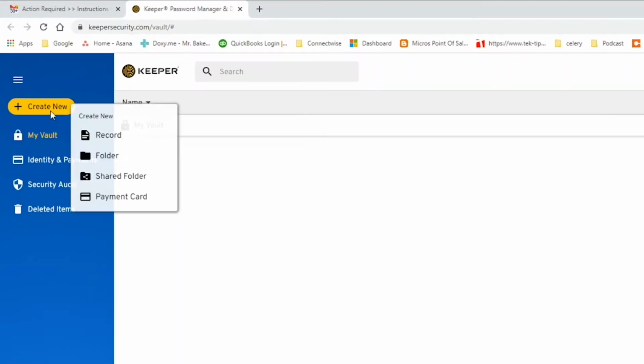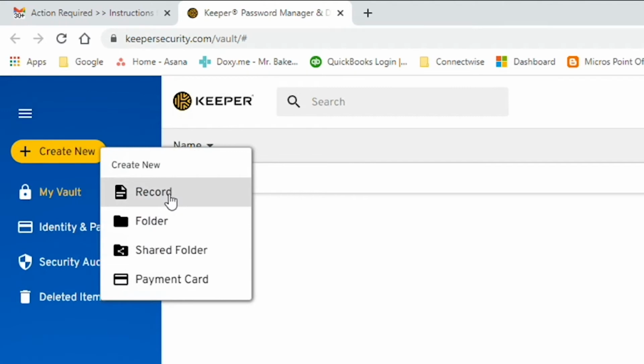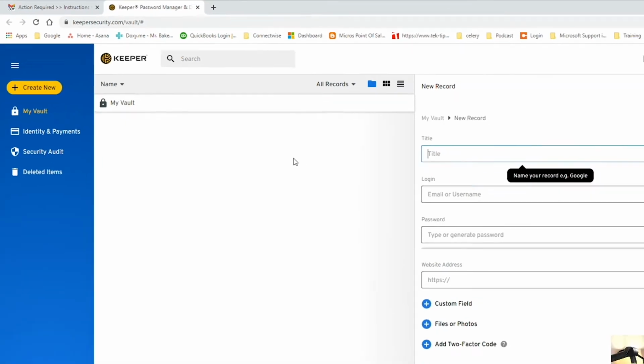It's going to take you over to here, Create New, and you're going to create a record. If you want a folder to organize your passwords, you can do that too. There are also shared folders. If you ever want to share passwords with somebody in your company, you do want to put them in a shared folder. So we're just going to go ahead and create a record.